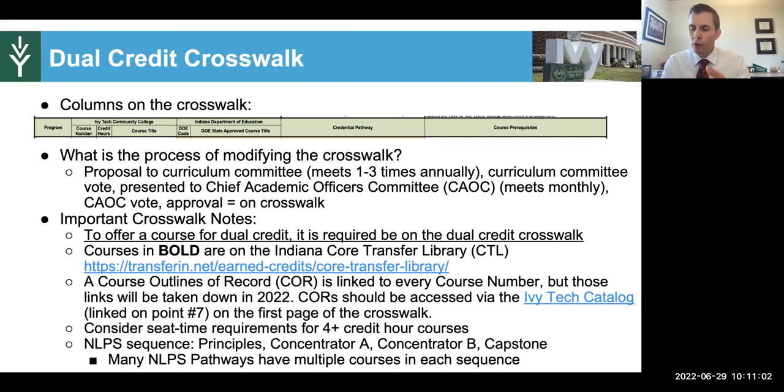Then we have the column for the credentials. Is it part of the Indiana College Core? Is it an LPS pathway? And then the prereqs right there.